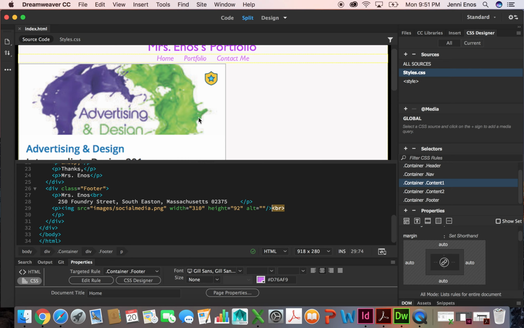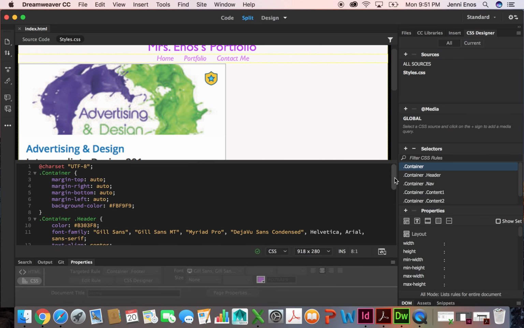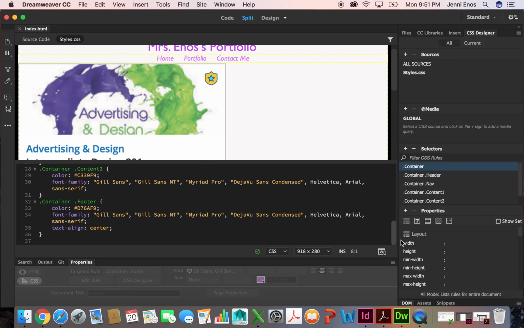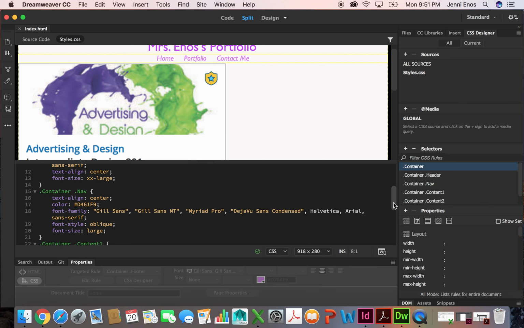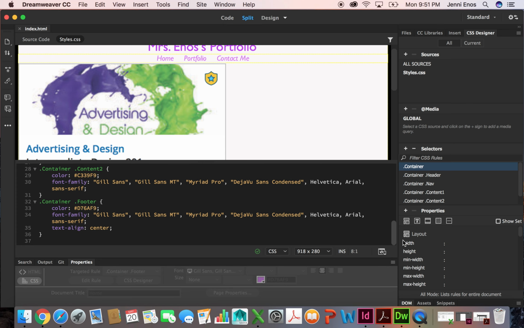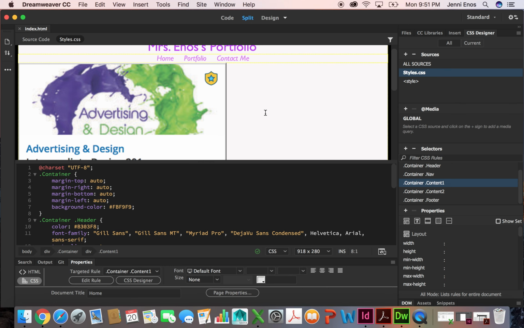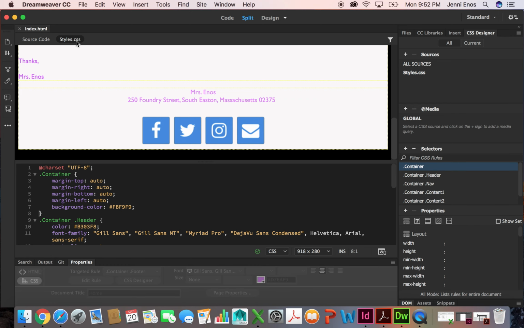So now that I've got all this stuff in, I'm going to take a peek at my CSS and you can kind of see how all the stuff is building and I'm not having to type it in. This is coming from every time I click on one of my selectors. So you can see my container, my header, my navigation, my content 1 and 2, and then my footer. So as you go through, keep making those selections, keep building your source code and your CSS, and always shoot me an email or raise your hand if you have any questions.